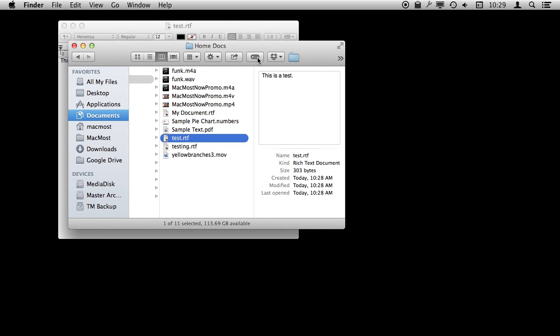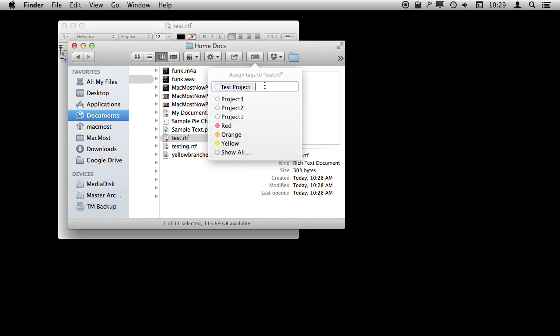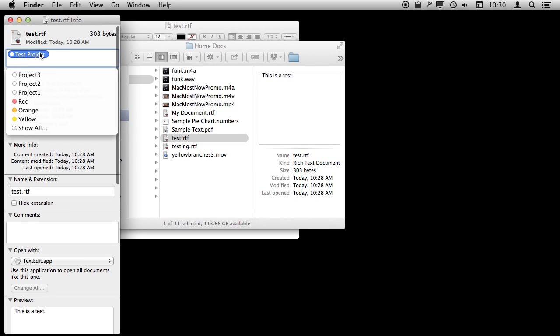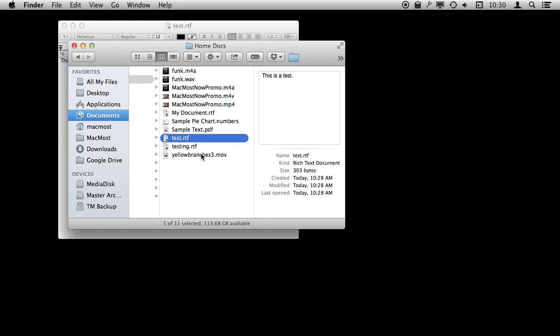I can actually go in here to edit tags, and I can see the tags that are applied. I can select new ones. I can select and remove these. If I get info, Command I here on the file, I can also see the tags up here as well and add and remove them there too.